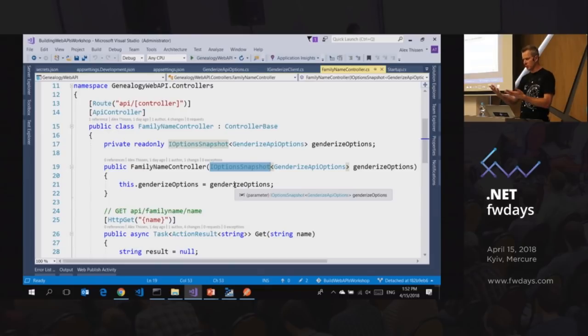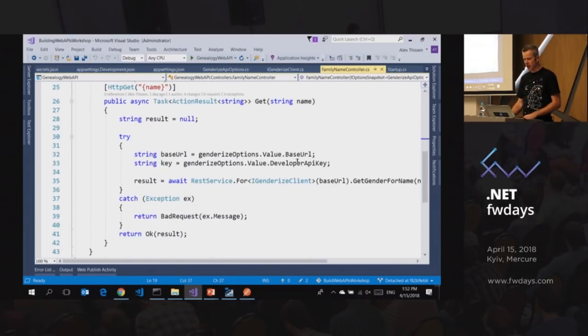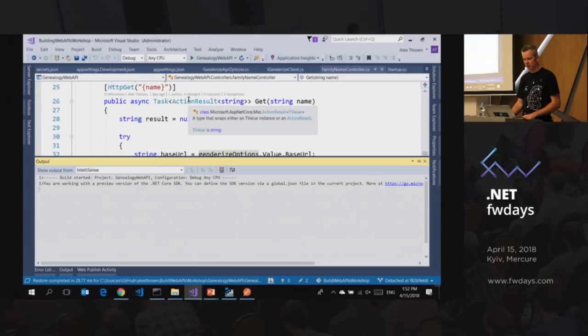Sometimes you need to do that if there's a bug fix to be done, or if there's a logging level to be changed, and you can just change it and it will pick it up automatically. So that's a good thing to have. But you can do IOptions if you just want to read static values. So that's our options. Then I can just read the base URL, the developer key. I call the function, and let's, for once, just quickly run this and see if it works.